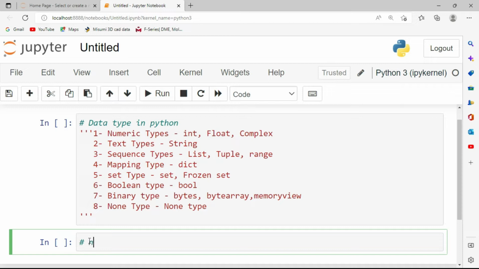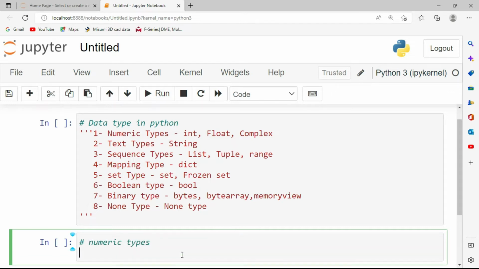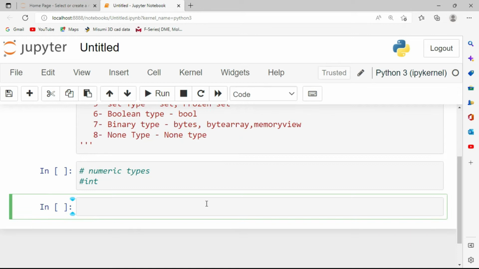So we will start from numeric type. I am writing down numeric types. First we will start from int. So in numeric data types we are taking int. Int or integer is a whole number, positive or negative, without decimal. That is called int data type, and it can be of unlimited length.